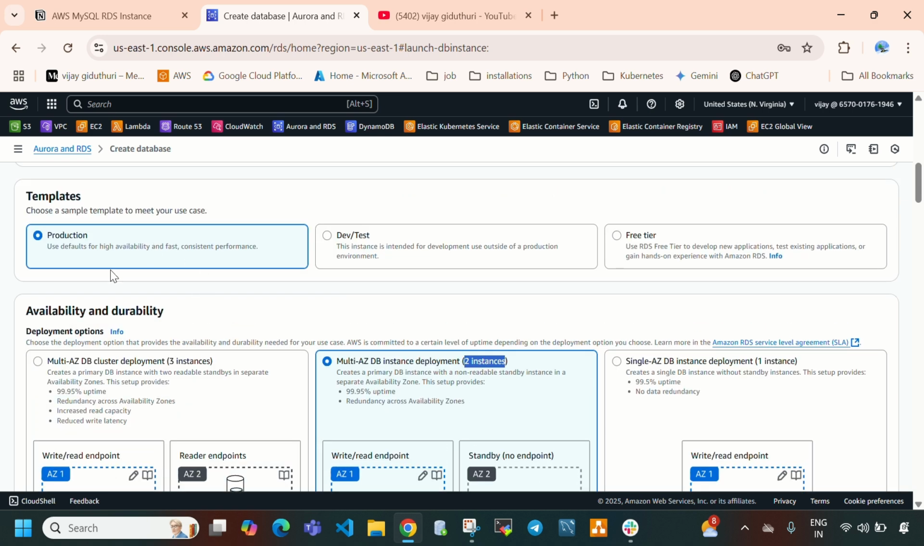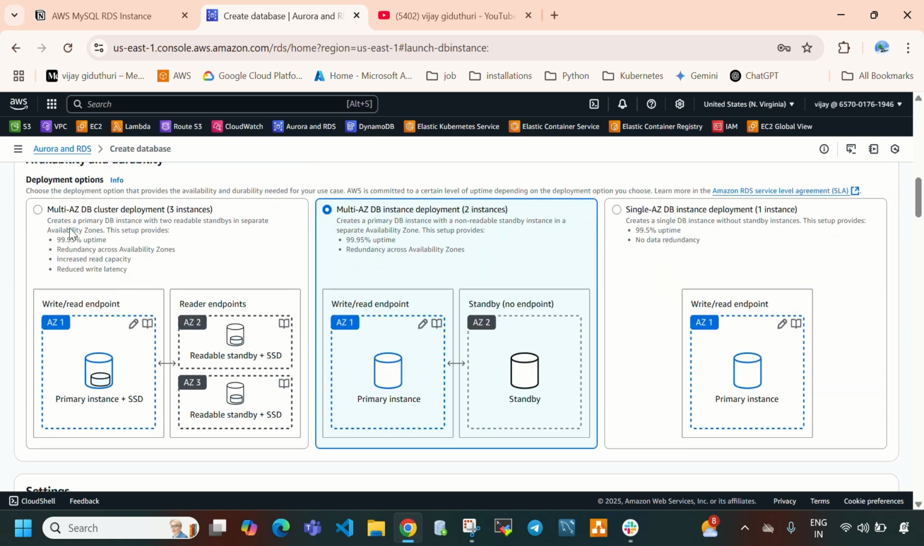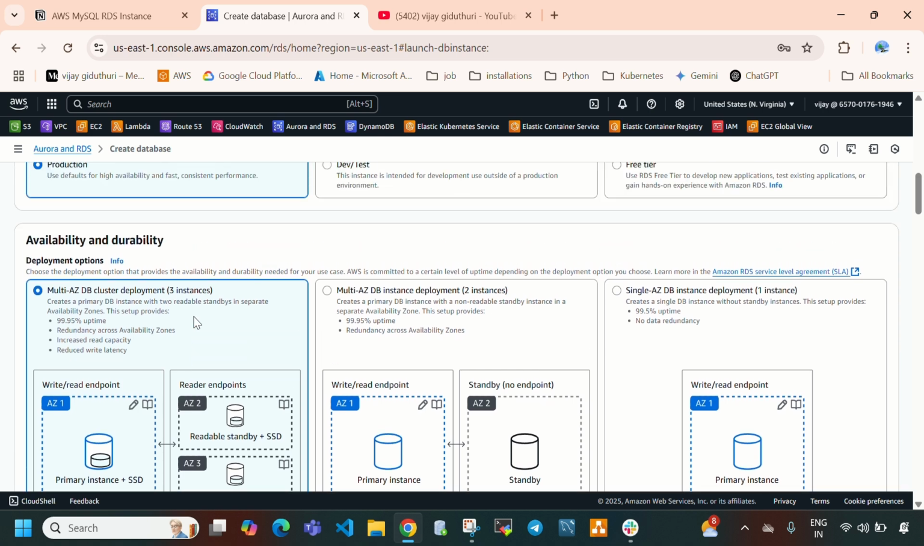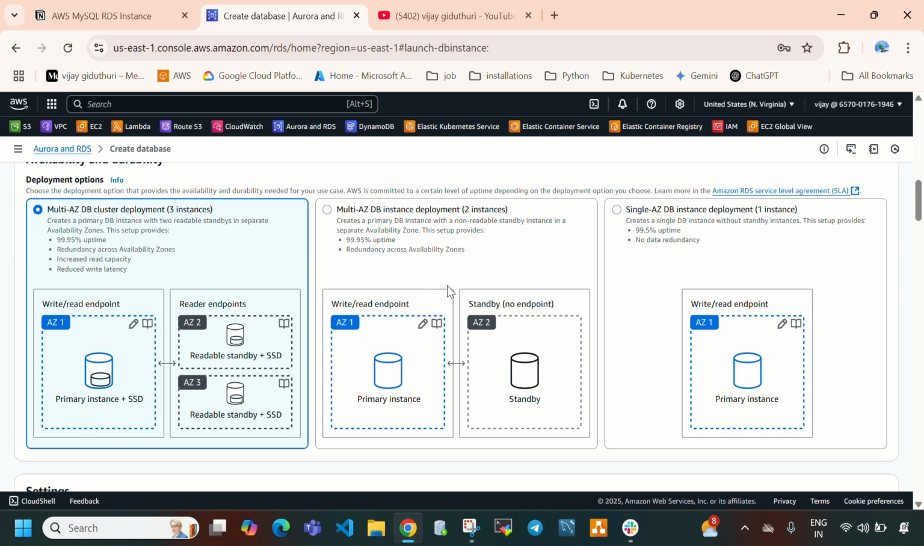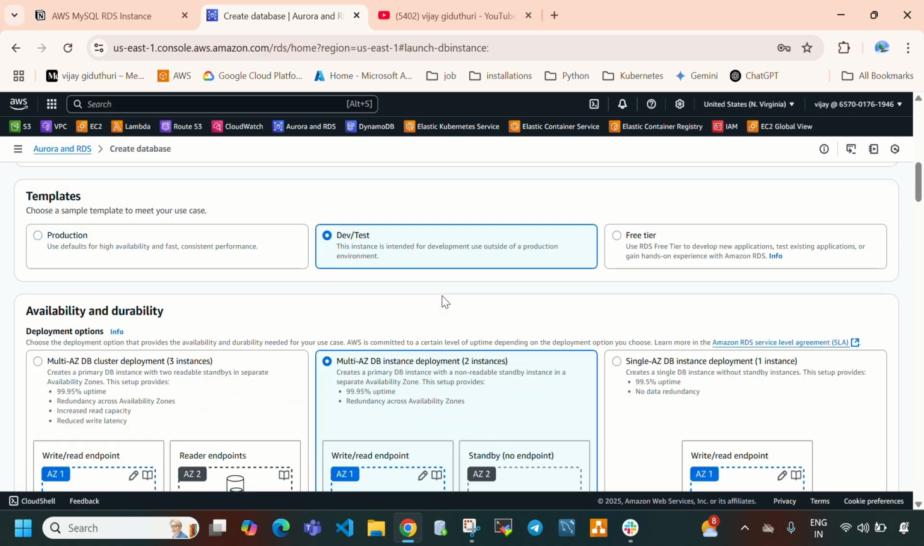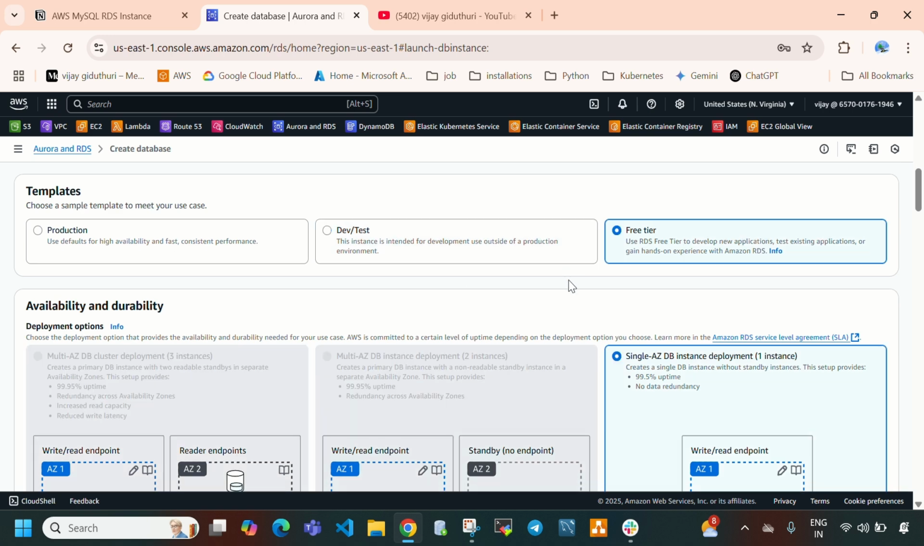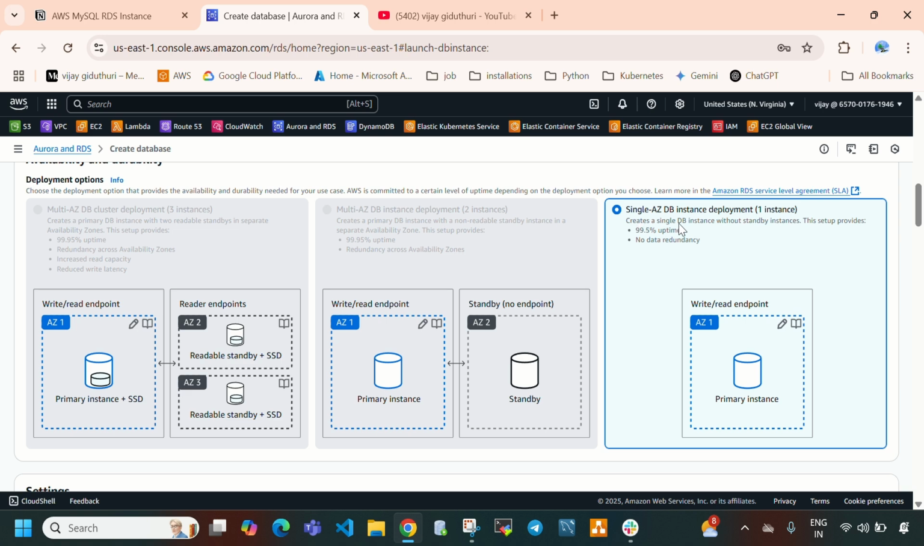If you are going with production, you can go with the multiple availability zone DB cluster deployment, and it comes with three instances. Or if you are going with development and testing, you can select this one, and it comes with two instances. But this is for video purposes. Here I'm going to select free tier and it comes with only a single availability zone database instance deployment, which is one instance. Here you can see it creates a single database instance without a standby instance.